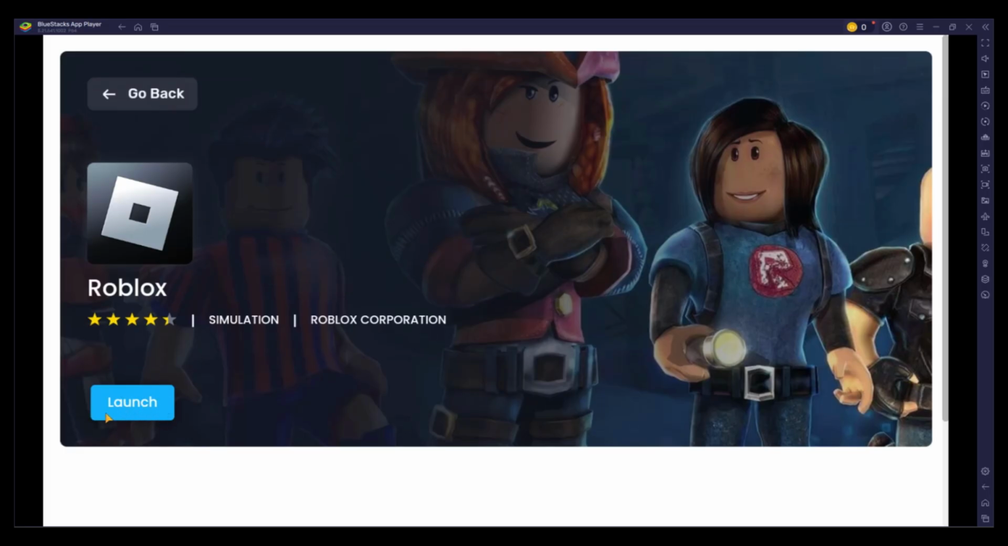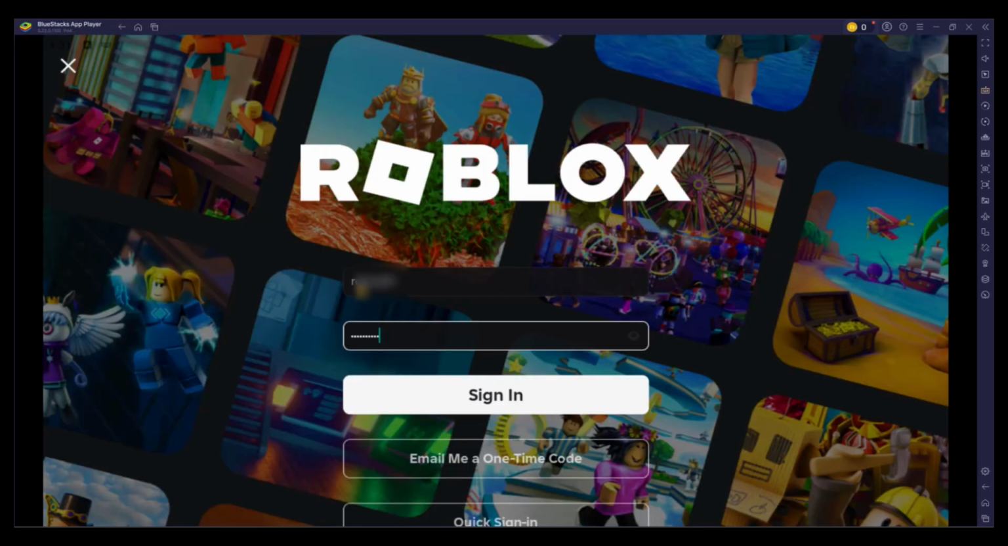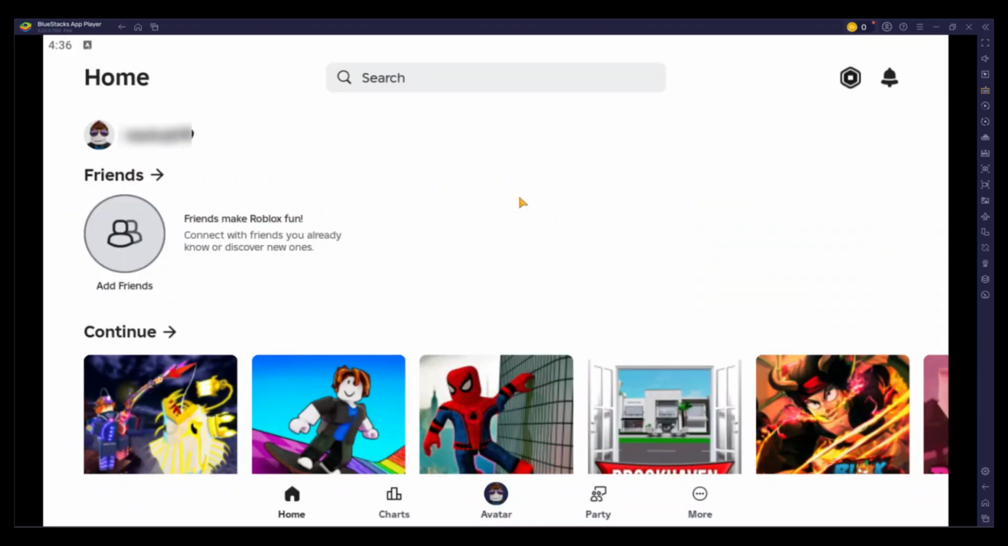If you don't have it, you will need to download it first, and after which you can click on launch to have it. And now we have our Roblox. We're going to put in our username and password and click on sign in. And now finally, we have our Roblox ready to be played on our Windows PC.